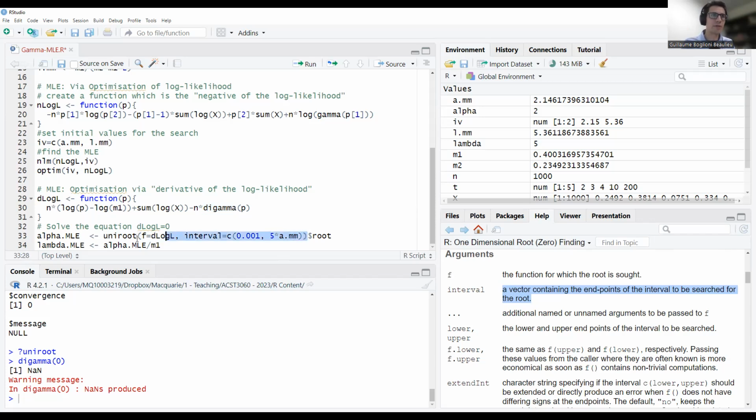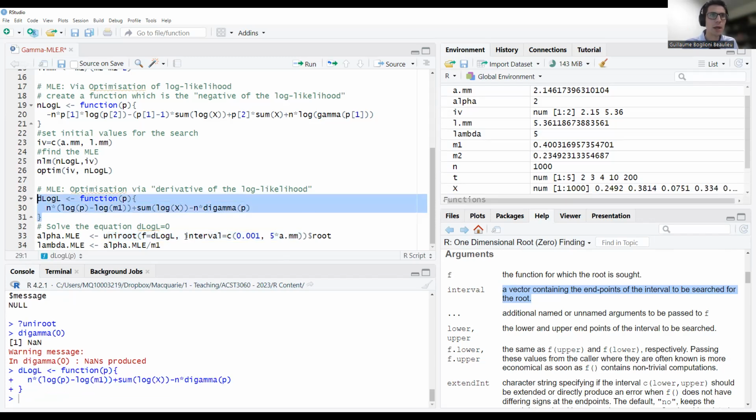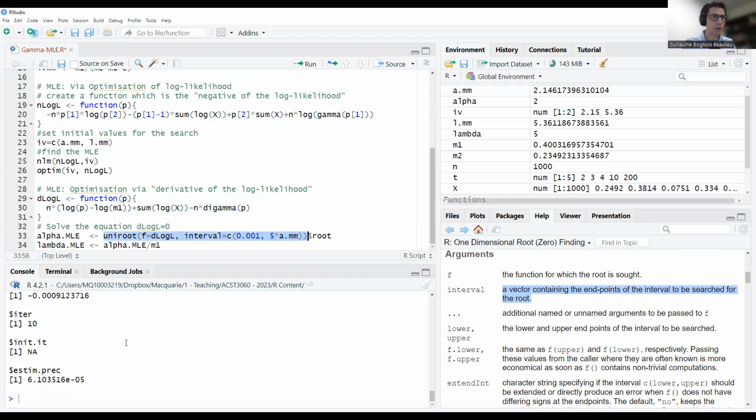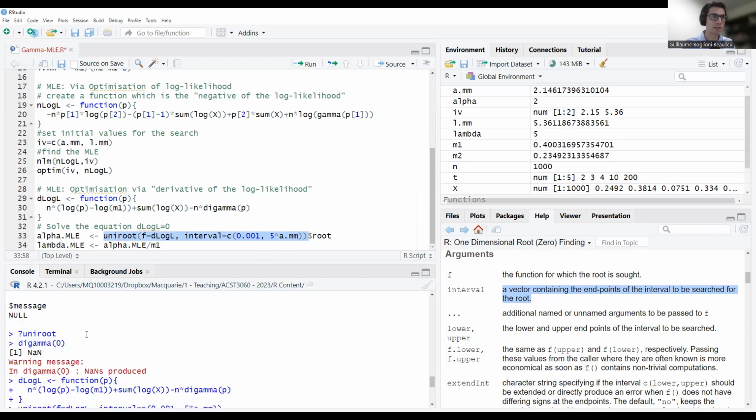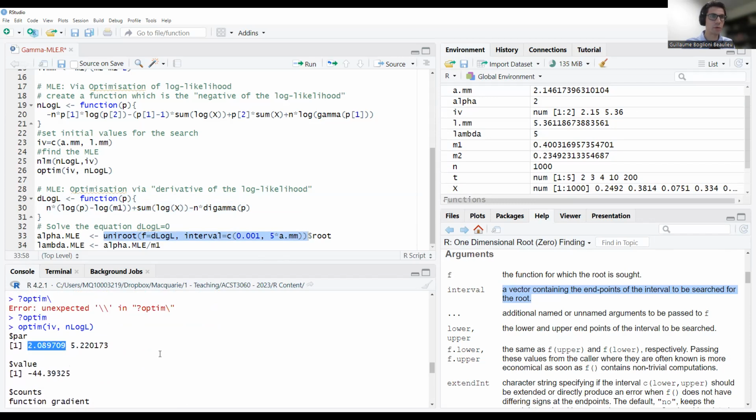And let's try. If I call this, did I declare this function before? I forgot. If I call this, it's going to give me everything I want. Seems to have worked, no errors. It gives me a root, that's the value for alpha. Seems very close, 2.0897, to what we have had before.